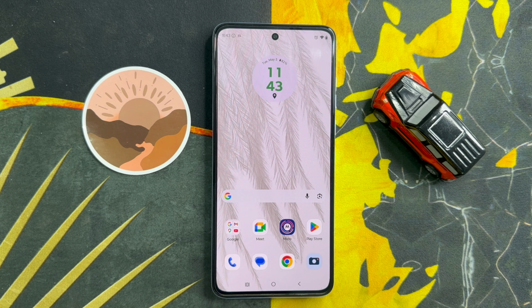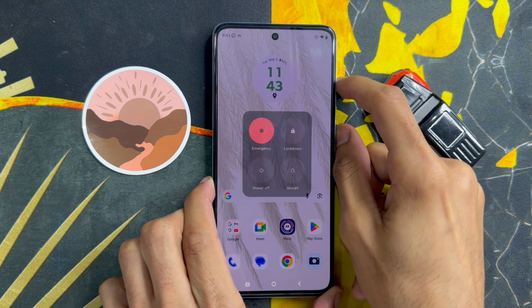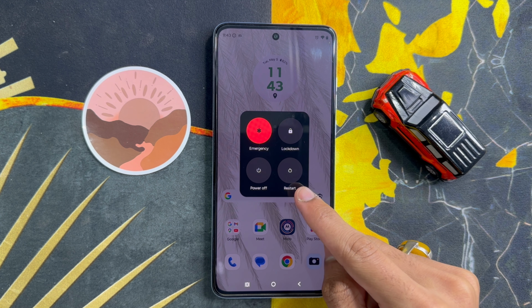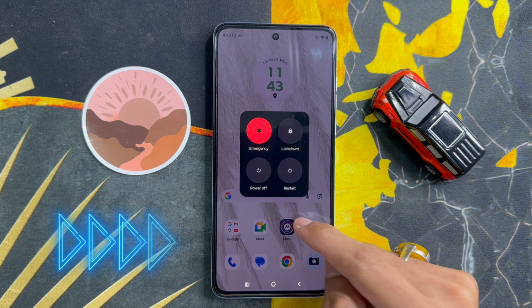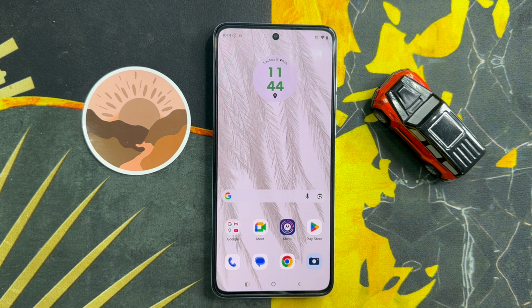If you want to fix this problem, restart the phone. Click and hold the side power button and the volume up button at the same time. Click on the restart icon. Again tap on the restart icon. You will see the phone restart. After restarting, enter the phone PIN. You will see your problem is solved.